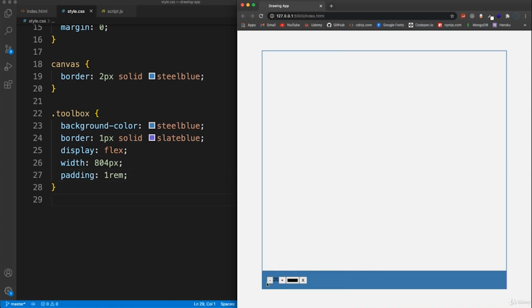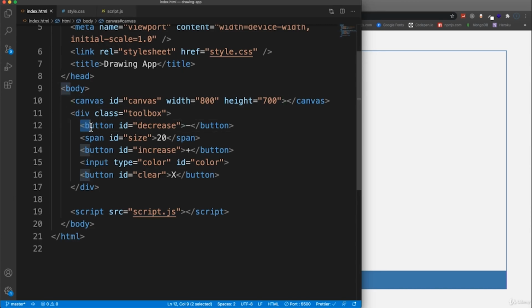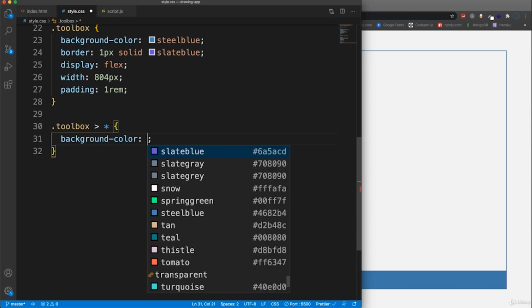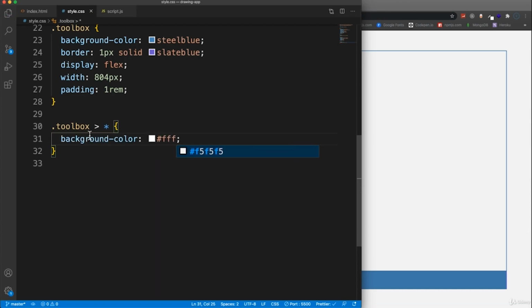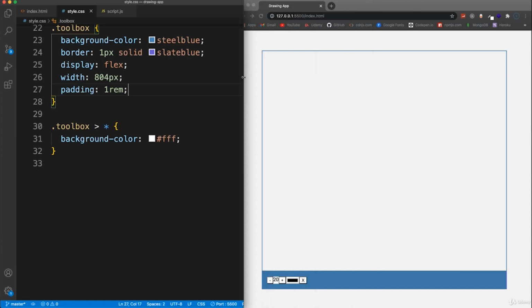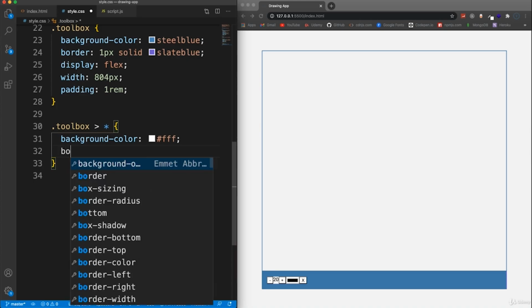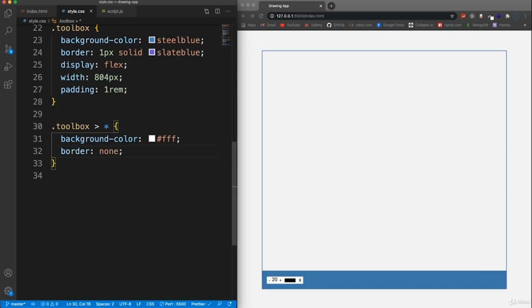Now I want all of these controls here to be in a big white box, everything. So I want to take all of the direct children of toolbox. So we can target that with class toolbox, and we want the direct children, doesn't matter what the element is, button, input, whatever, span. And let's set the background color to white. And I'll just make this smaller so we can actually see. So make the background color white. Let's remove any border, so border none.